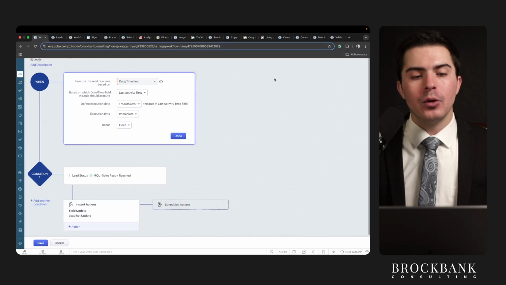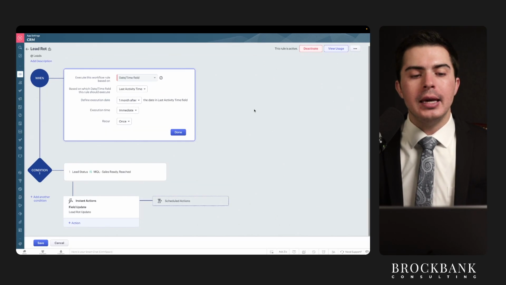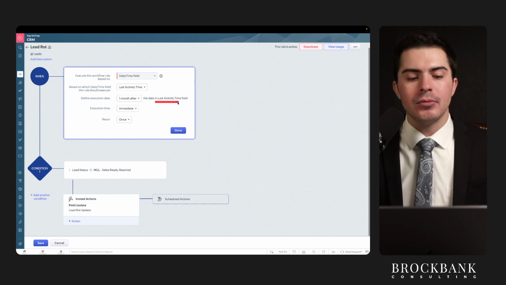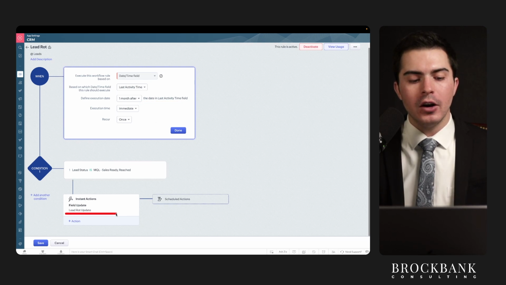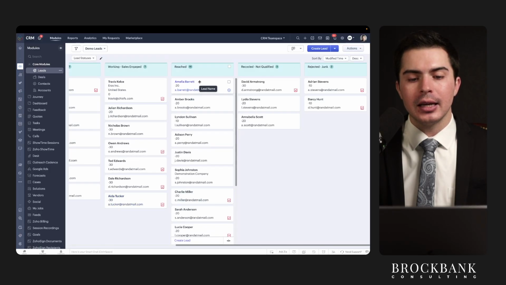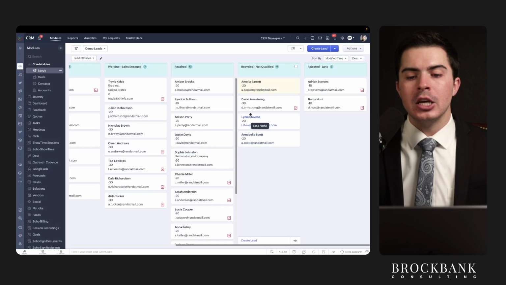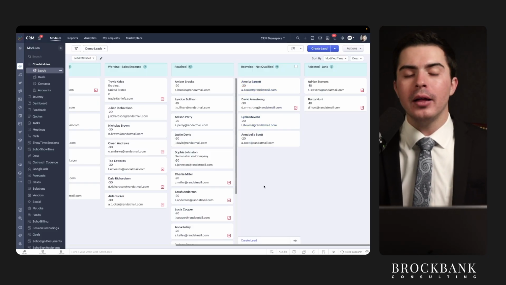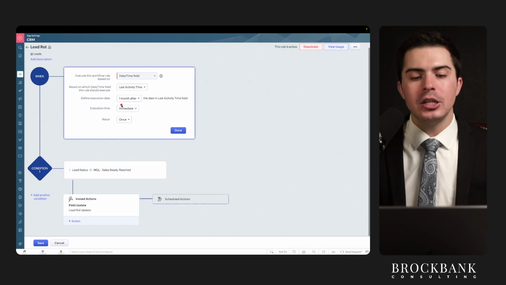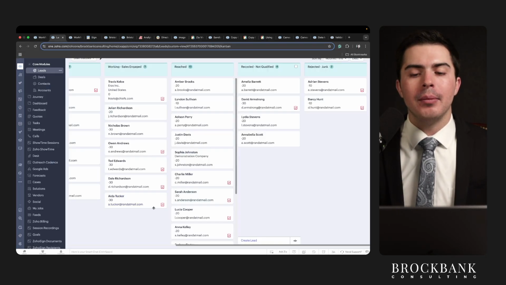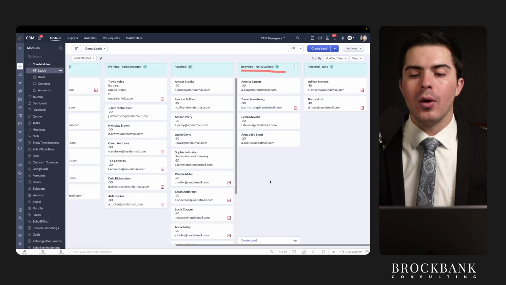So what we've done with this workflow rule is if it's been a month since the last activity time, we execute this function, which updates a lead like Amelia over to recycled, not qualified. So if Amelia's last activity time has been over a month, this will execute and the lead will then be updated to recycled, not qualified.